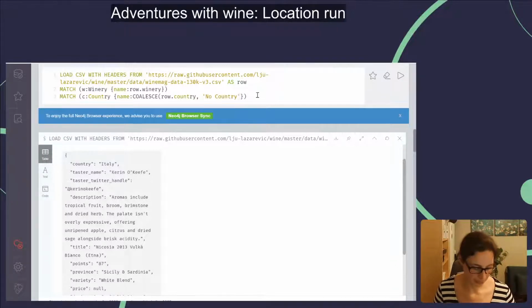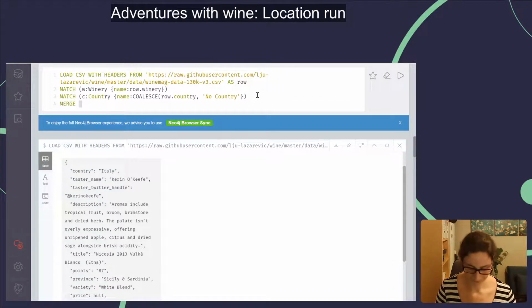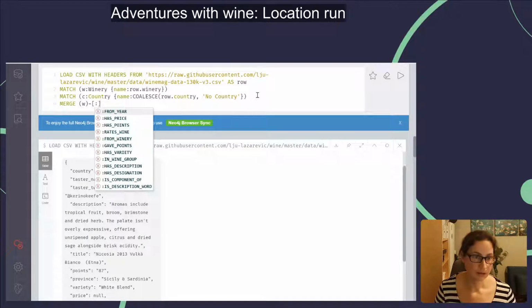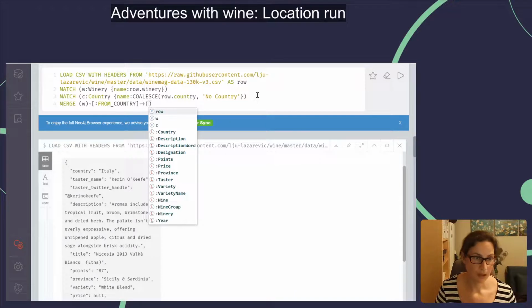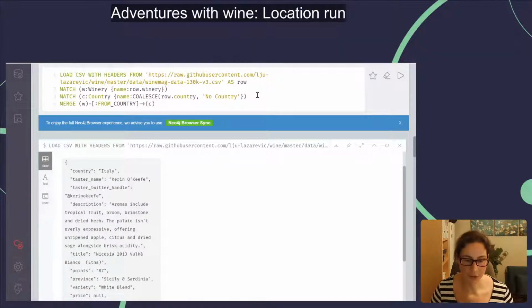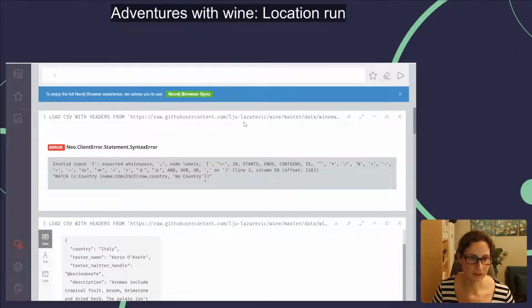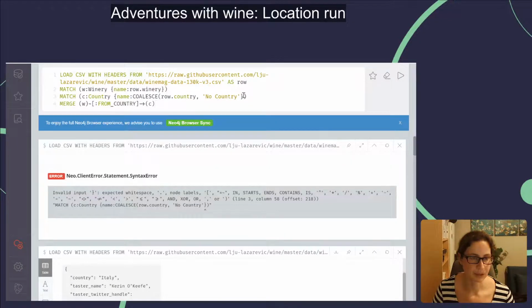Cool. And now we're going to do the merge. We're going to merge winery from country, and lo and behold, this should all be magic and work beautifully. Famous last words. Oh, what did I do? Oh dear. Right, what have we done? I forgot to close off my coalesce function. There we go. Right, okay.